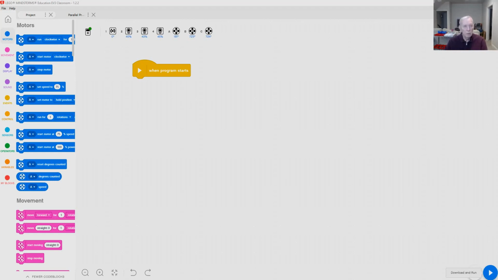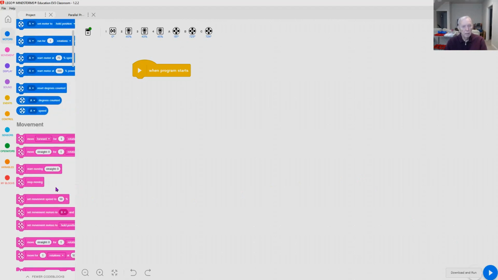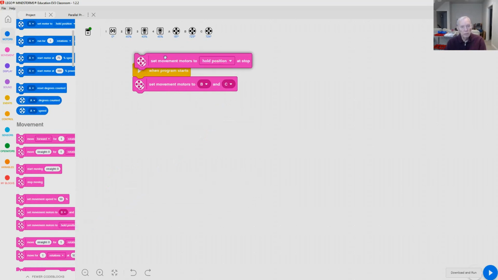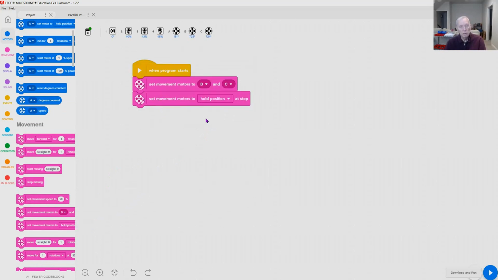So let's start with the usual stuff. I like to always start by setting up my drive motors. Mine are on B and C, yours can be whatever you choose. And then I generally add this command which tells it to set the brake at the end of a movement. Now what we're going to do is build a My Block that will let you drive motor A.